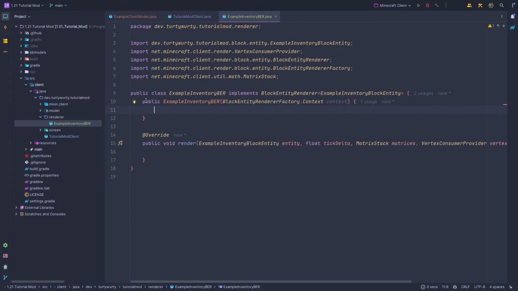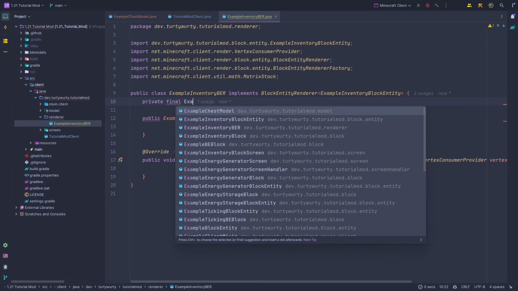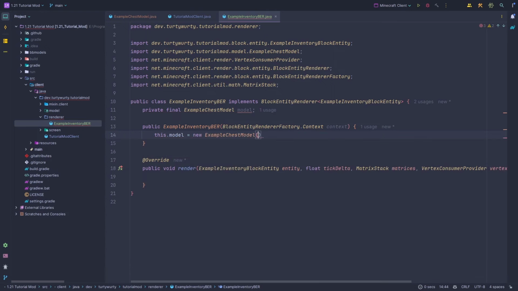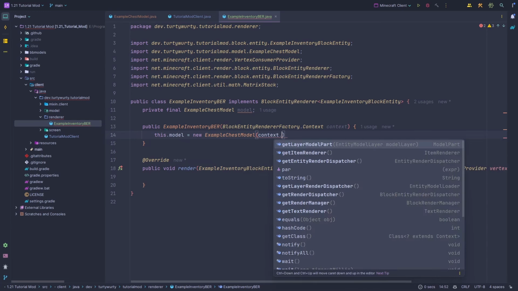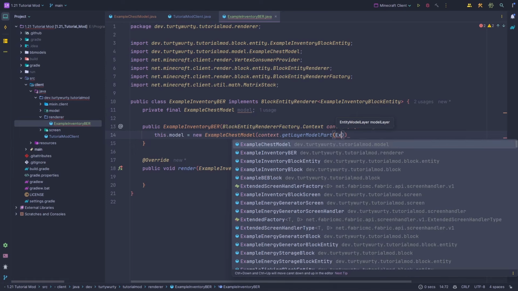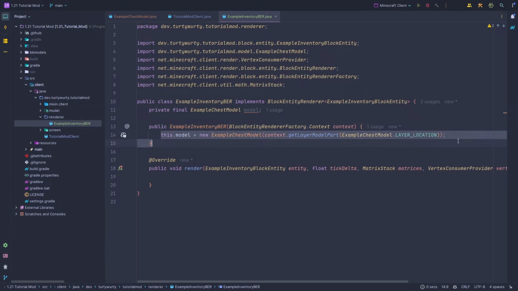Now we are actually going to use this context as well, so we're going to need to create a model that we will use. So we're going to need a private final ExampleChestModel, and I'm going to call this the model. Then we need to set this in the constructor, so we can say this.model is equal to a new ExampleChestModel, and then we pass in context.getLayerModelPart, and then we need to pass in our layer location from our model class. So that is ExampleChestModel.LAYER_LOCATION. And that will go ahead and create the model.